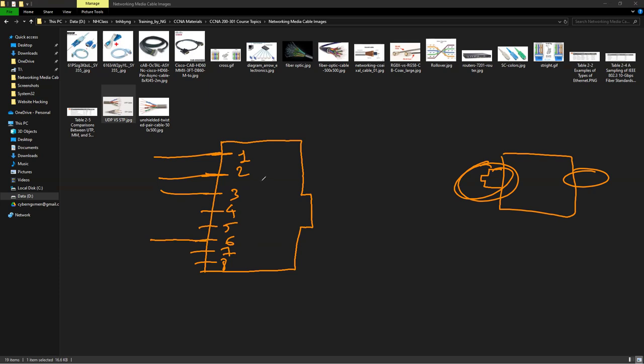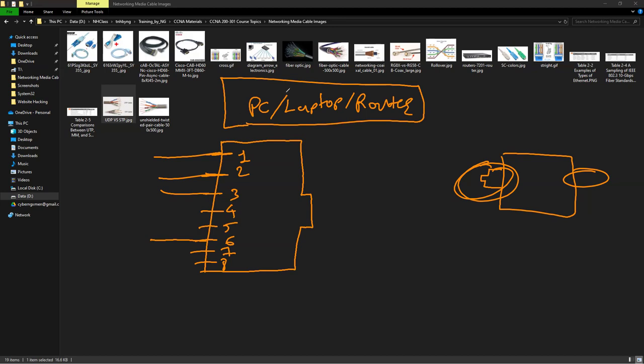If it is a PC, or you can say laptop, or you can say router, these are all what? Smart devices, able to communicate with multiple networks, able to understand IP address, MAC address, everything. If you have these 3 category devices, in that device what is the pin work? Pin number 1 and 2 for data sending, and pin number 3 and 6 for data receiving.